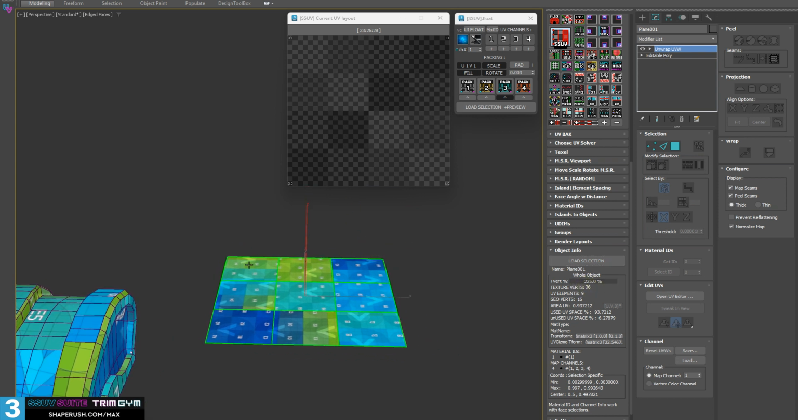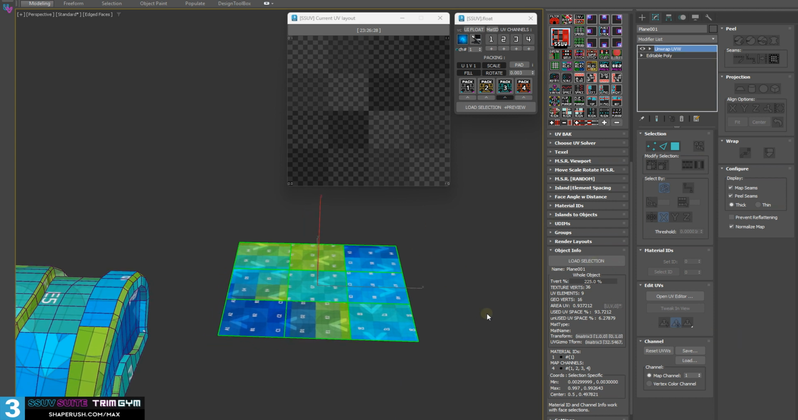And since we have 9 and then 4 verts per, because it's all split, that's 36. So we have 36 verts where 16 should be. Okay. Now, let's get into this a little further. Texture verts 36, UV elements 9, geo verts 16. Oh, the information was already there.